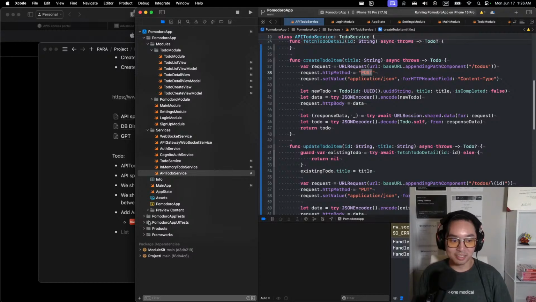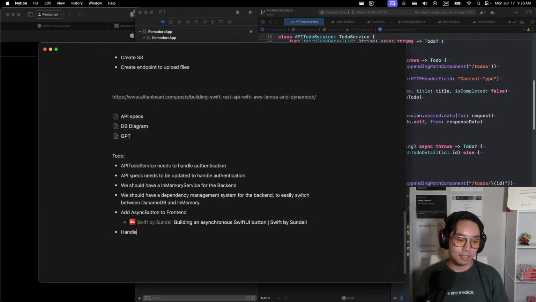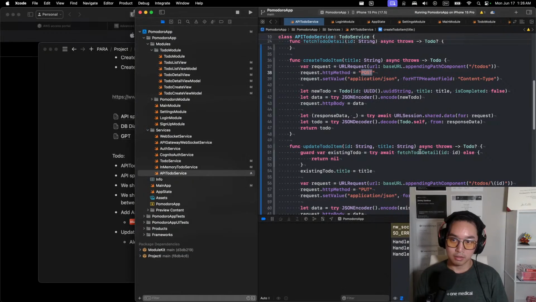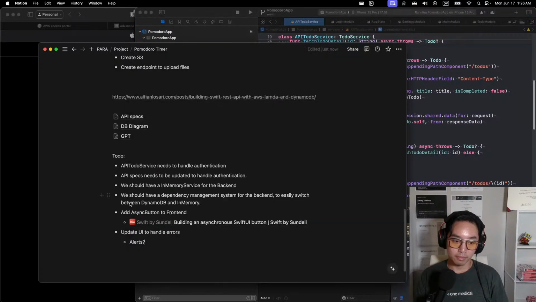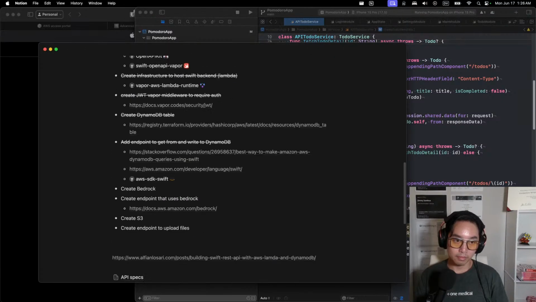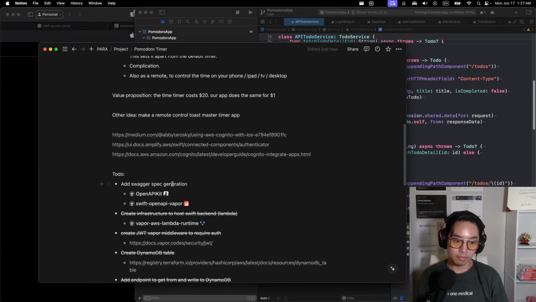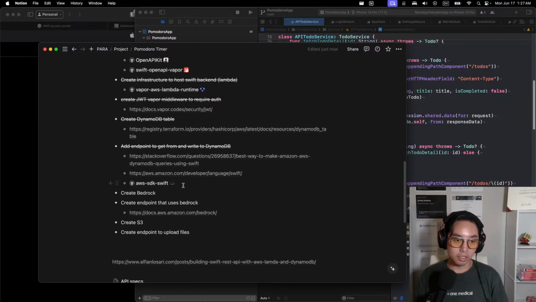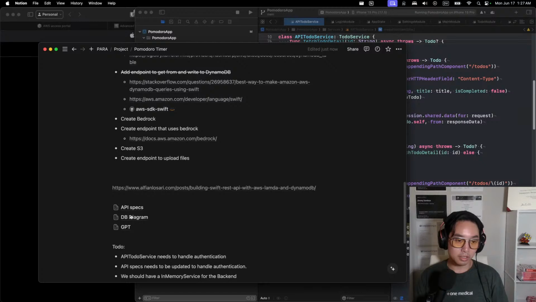Getting a bunch to handle this. So, update UI to handle errors. Alerts? Swagger spec generation would be nice. Bedrock S3 would be nice.